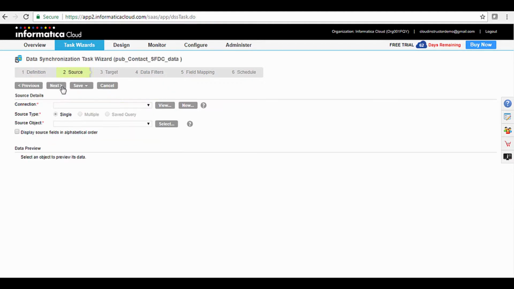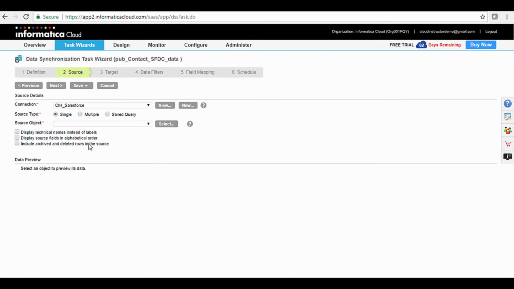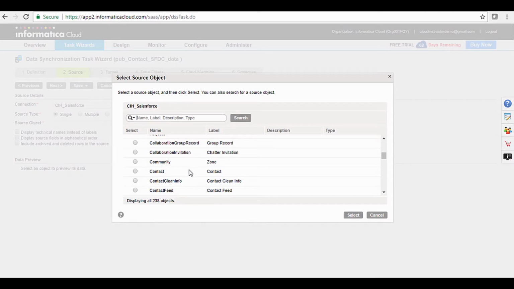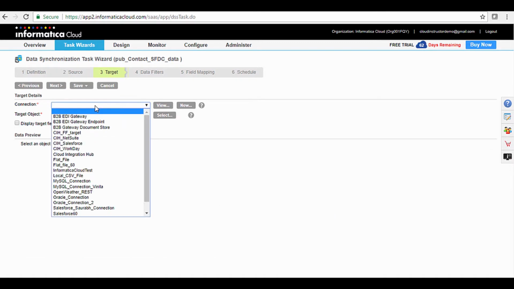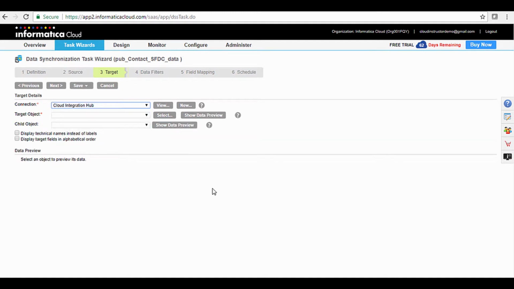Click Next. From the Source step, select the CIH Salesforce connection from the Connection dropdown and keep the source type to single. To select the source object, click the Select button. Choose Contact from the pop-up window and click Select. Click Next. In the Target step, select the Cloud Integration Hub connection from the drop-down list. This connection helps us to access the Informatica Cloud Integration Hub topics.